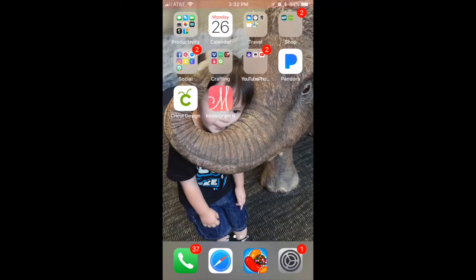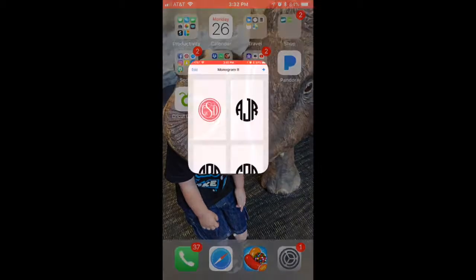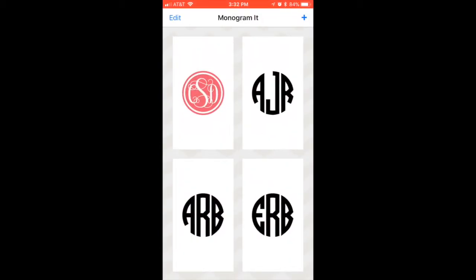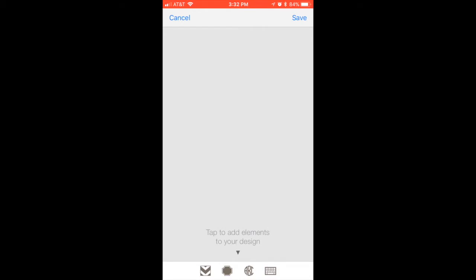Today I will be doing a tutorial on how to use the Monogram It app on your iPhone or iPad and move the file to Design Space. So let's get started. So first, tap on the plus sign on the top right hand corner.